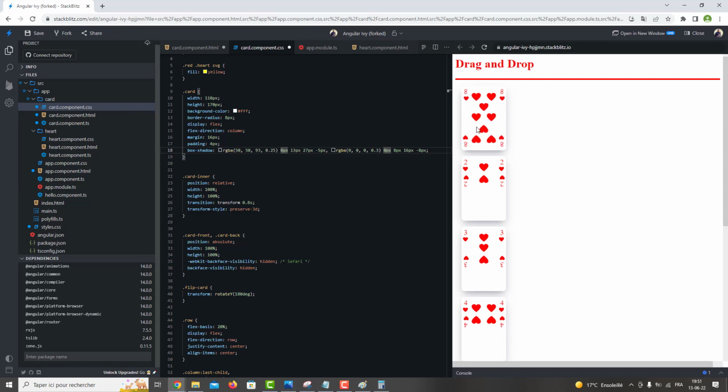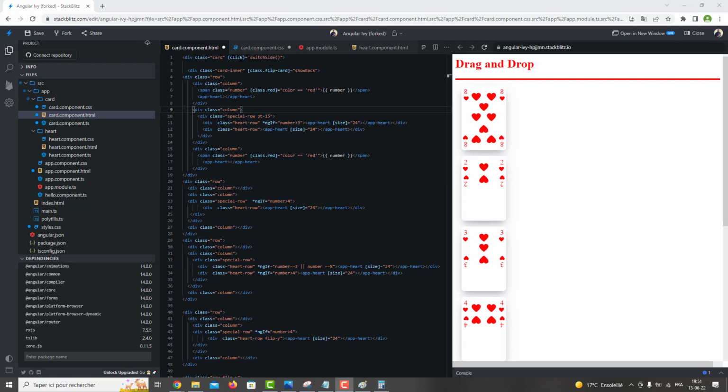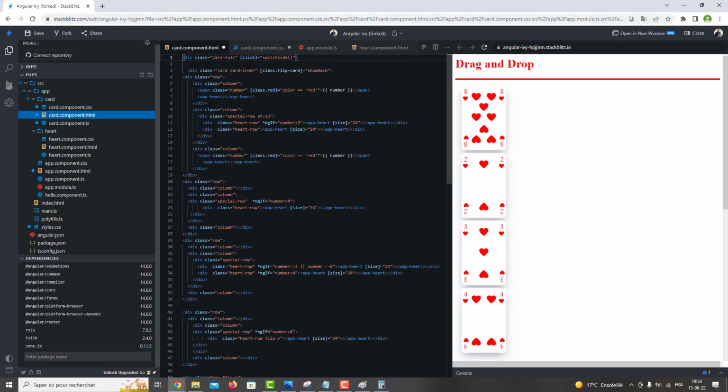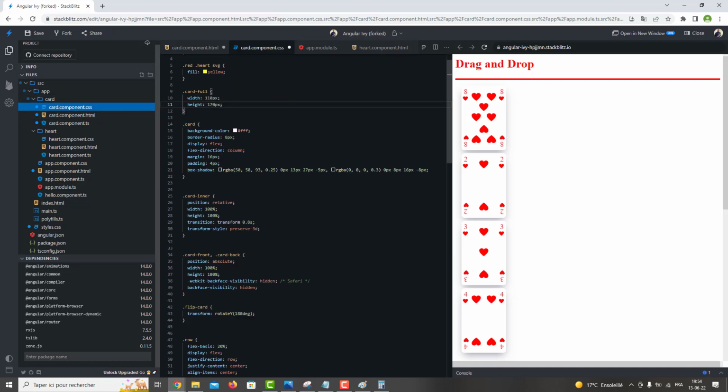The problem that we have is that actually it will not flip all the cards, so I will just adjust that. Also I have put the class flip card directly on the card inner. Okay, to fix the issue I just create the card full on the top, and after it will contain the card. So I move the card from the place here, and after I just adjust to have the white and the 8 on the top, so it will be here. So now it will be correct.